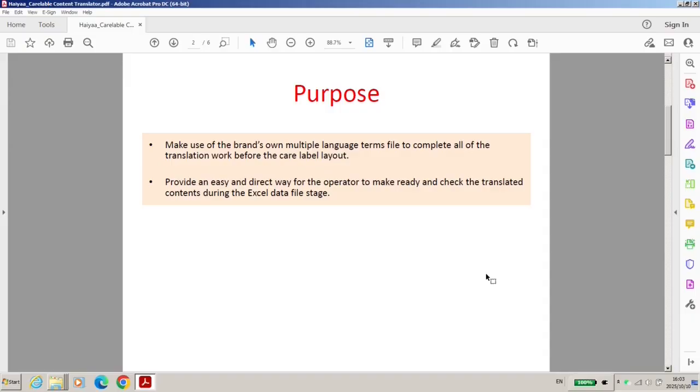Another purpose is to provide an easy and direct way for the operator to do all of the translation work during the Excel file stage. It's easy for the operator to do the check.